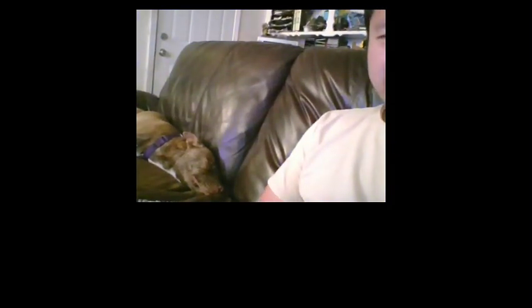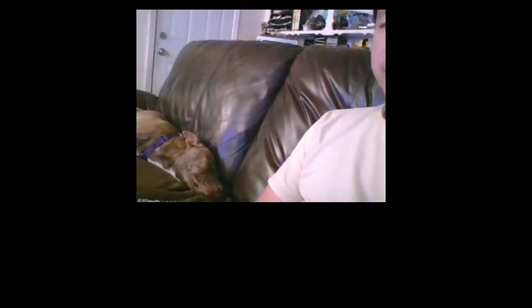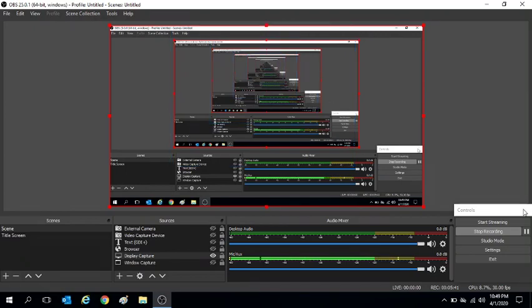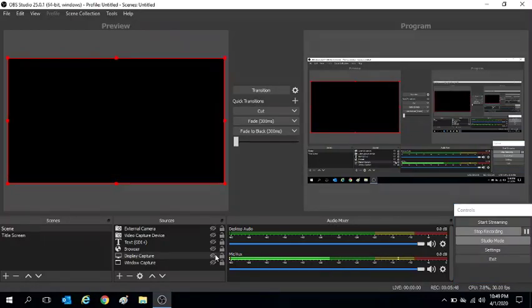Okay. And then the text, I'm going to click on that, it's Amethyst, foster dog. Okay. I'm going to go ahead and turn this off. So I'm going to go back to display capture. So what I did was, let me turn it on to studio mode. Okay, I'm going to turn off this. I hope you still see me, or I goofed up somehow.